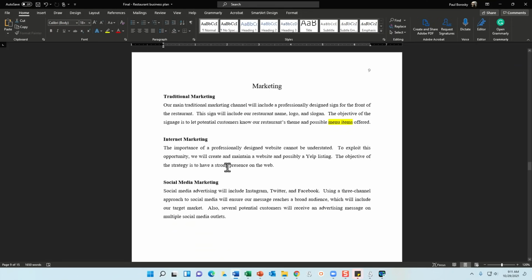Next is going to be the marketing. In the marketing section, I do give you some details: traditional marketing, internet marketing, and social media marketing, which are typical marketing strategies for a wide array of industries. So I'm going to give you a starting point for each one of them. I'm just going to say, briefly, here are some general actions that you may take for the traditional, for the internet, and for the social media.